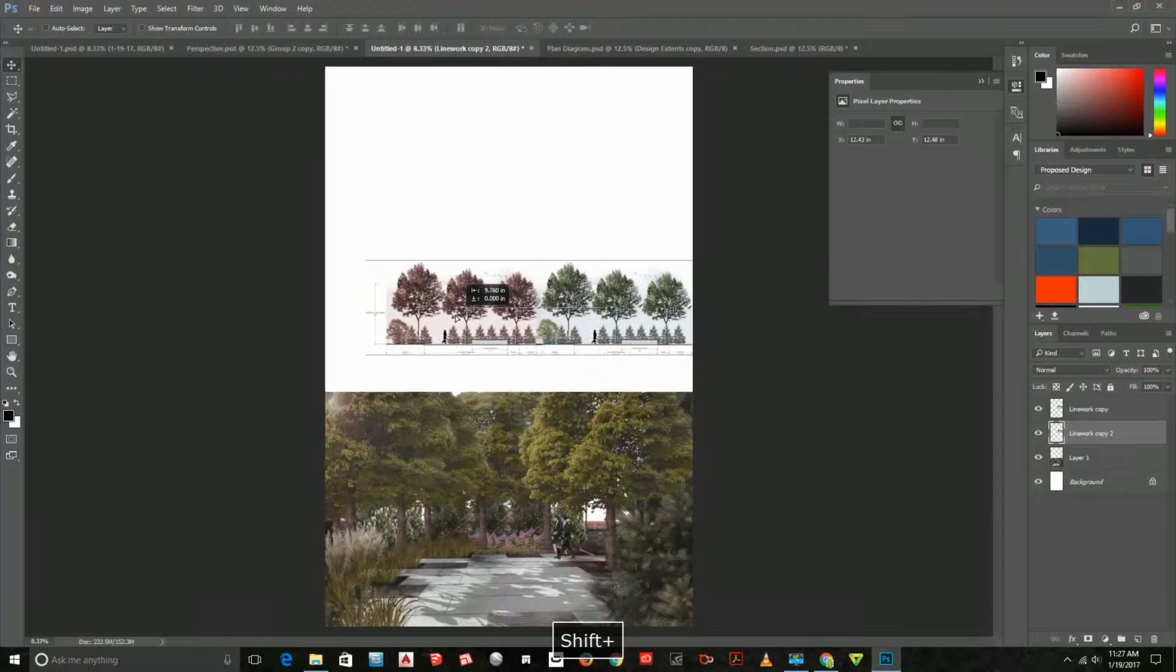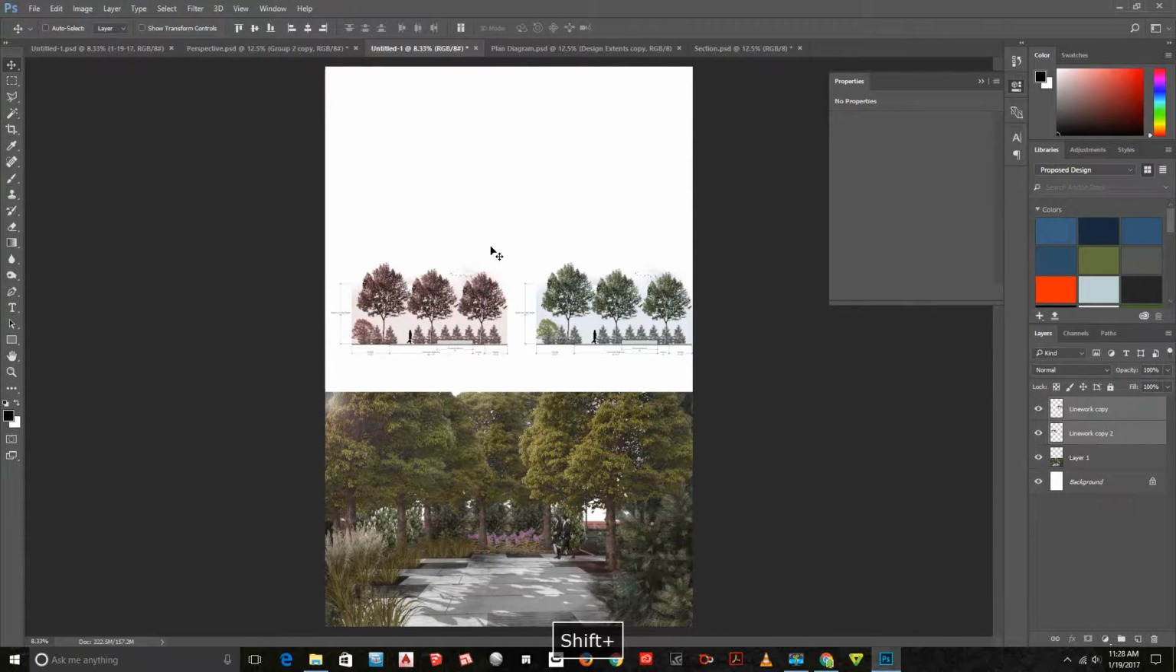So I'm going to bring this other one over and try to line them up. Okay, maybe a little bit more space between them. Maybe that's more appropriate, something like that. And maybe this is actually the right size. All right, that kind of worked out.